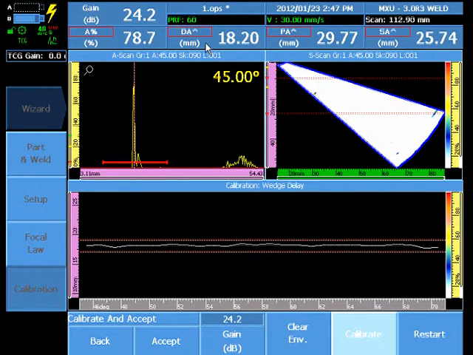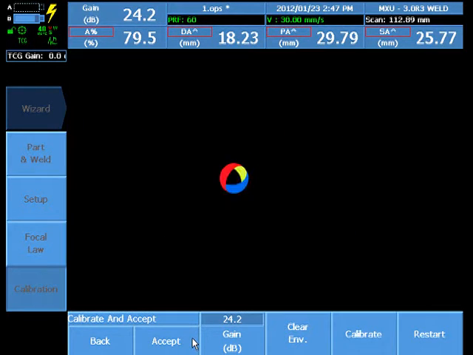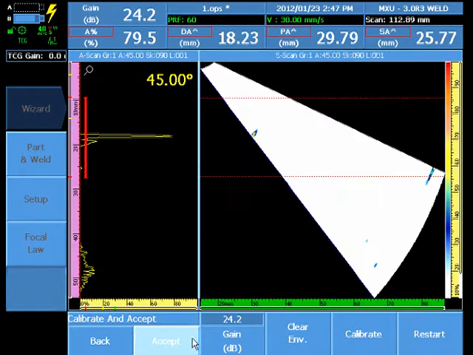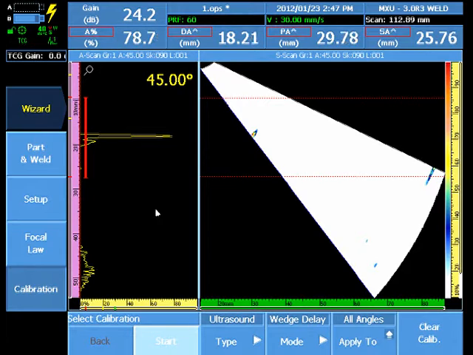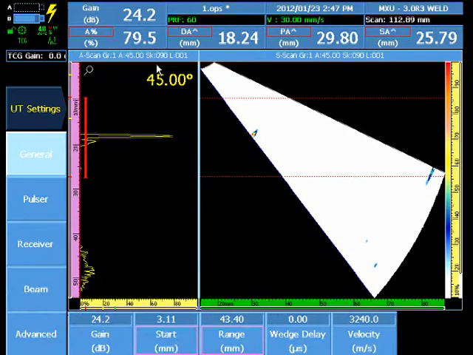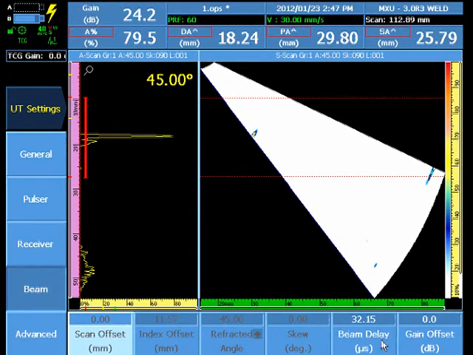Select Accept. Under the UT menu, our beam delay that was calculated by the focal law calculator was modified slightly to bring every target to our desired depth.